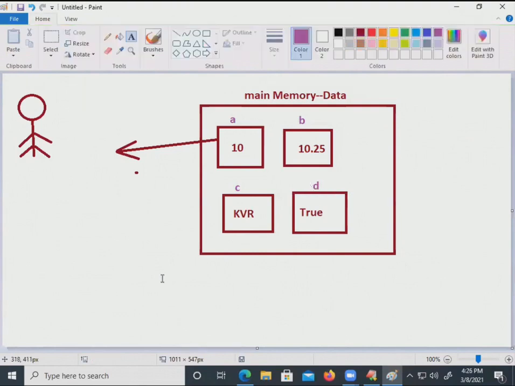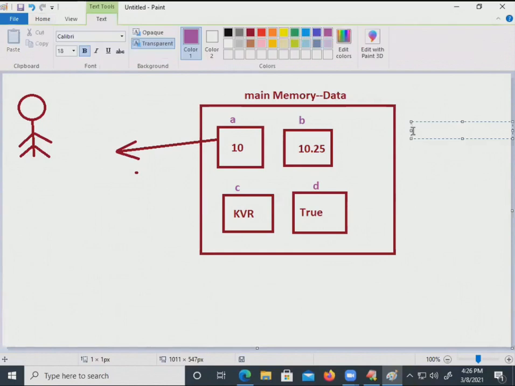Distinct names. Why am I using the word distinct? If I give A repeatedly, you will get confused about which value is where. Are you getting my point? So are you giving distinct names or duplicate names? Distinct names make me able to identify the values present in the memory space. That's why these distinct names are called identifiers.